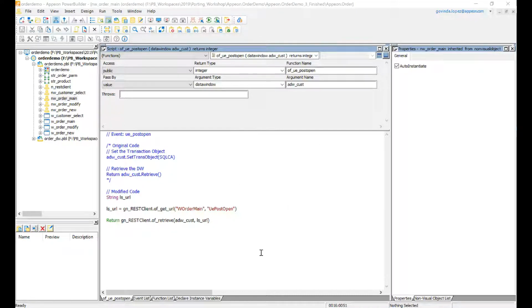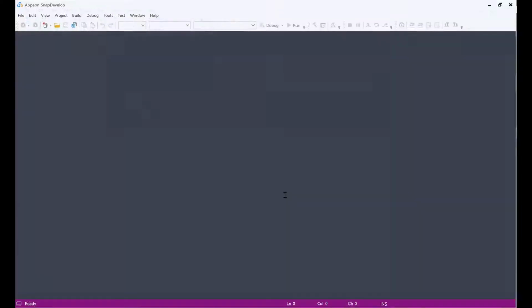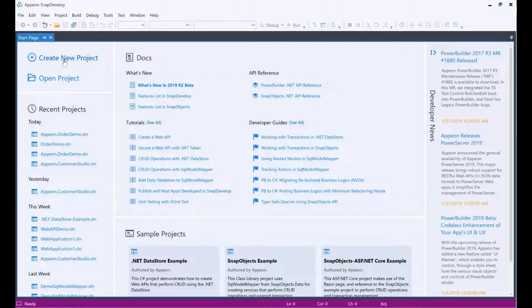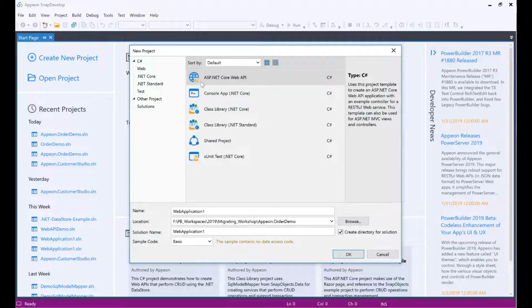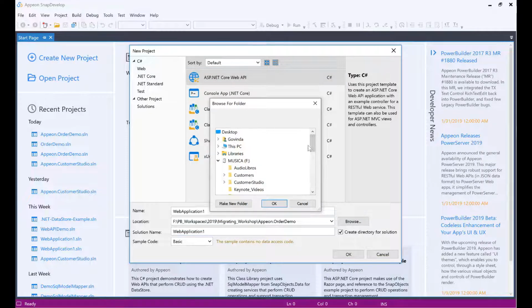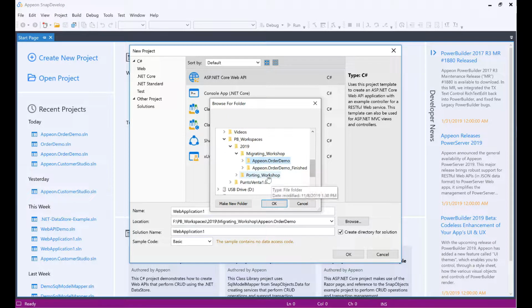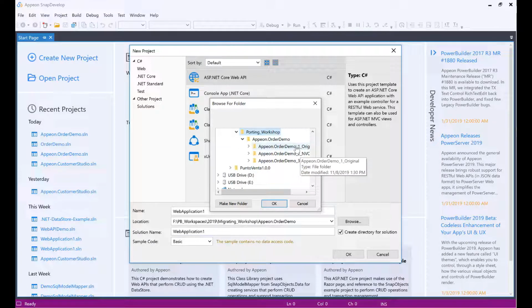Okay, so now let's continue by creating the web API. I will now open SharpDevelop right in here. I will create a new project. The new project is already set up as ASP.NET Core Web API. I need to select the folder where I want to save this project to. So let's select the one that we are actually looking for, and it's going to be in here. So let's put this in here.